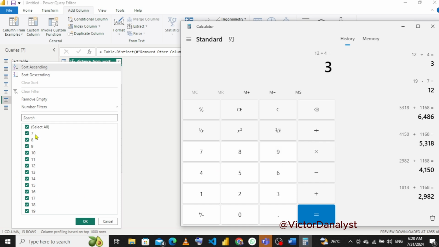So the first one is 7. That is 7 plus 3. We have 10. So it's going to be 7 to 10, 11 to 13, 14 to 16, 17 to 19. Okay, 17 to 19, that's good.